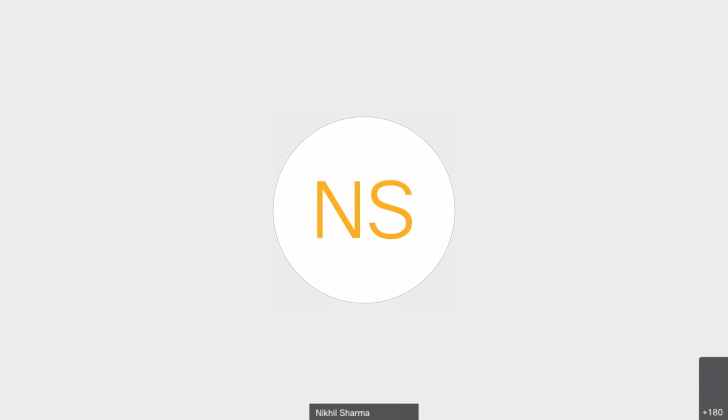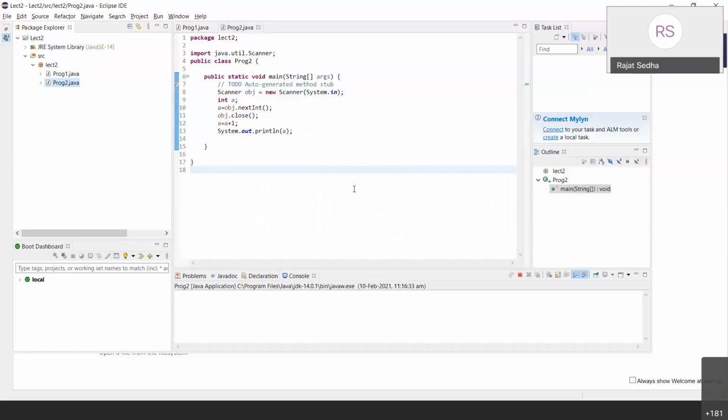Let me run this. Right click, run as Java application, and you should be in a position to... Your screen is not visible. Yeah, I'll just share it. I lost the connection. Can you see the screen now? Yes, sir. Okay. Thank you.